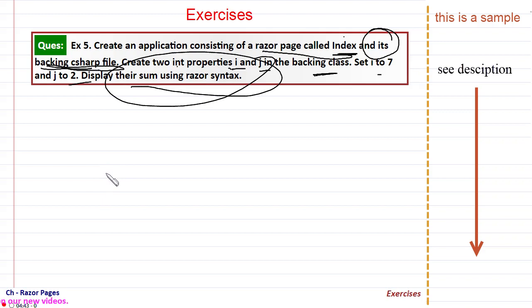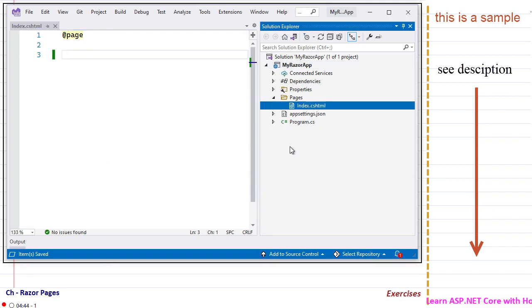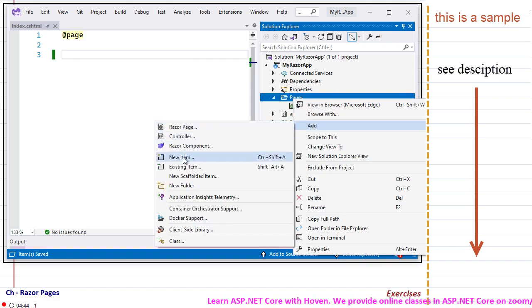So we have to create these two properties in the backing class. So let us come to our project. And in this project we deleted these index pairing files in the last exercises. So let us now add them. To add them, let us right click the pages folder, add new.